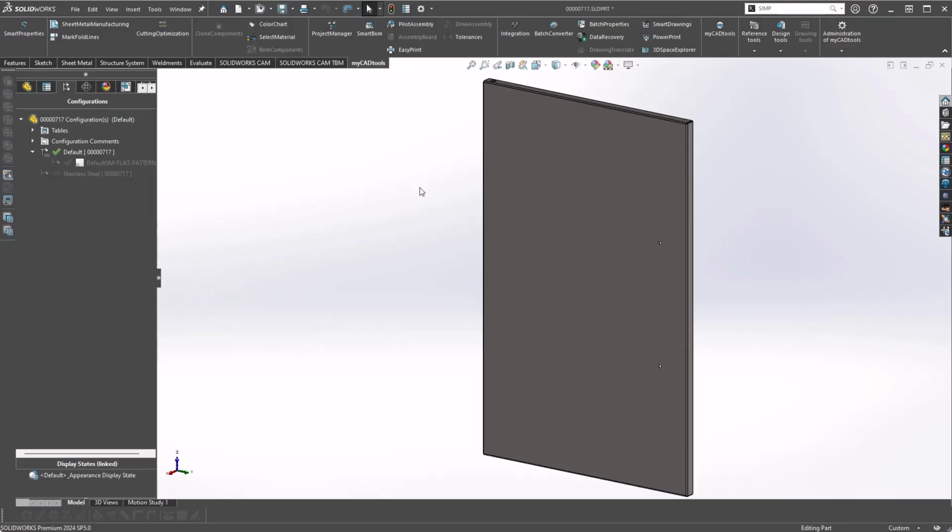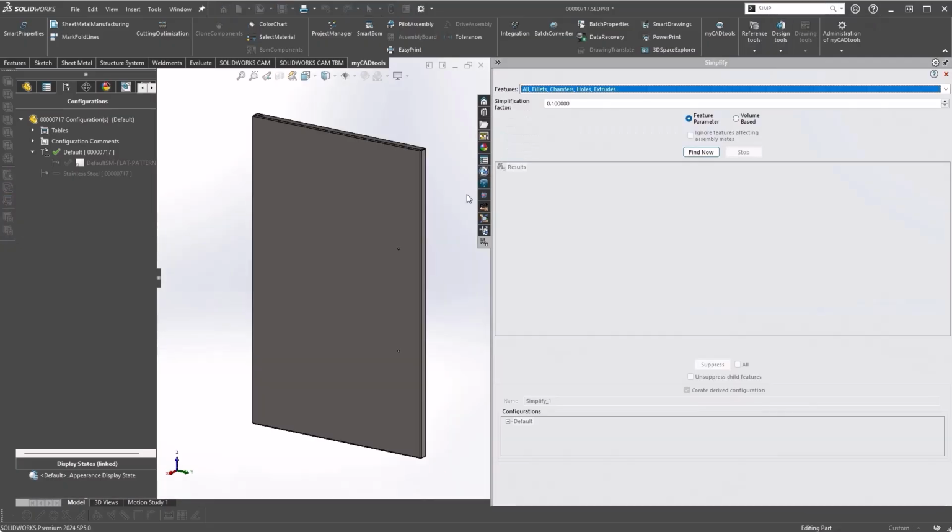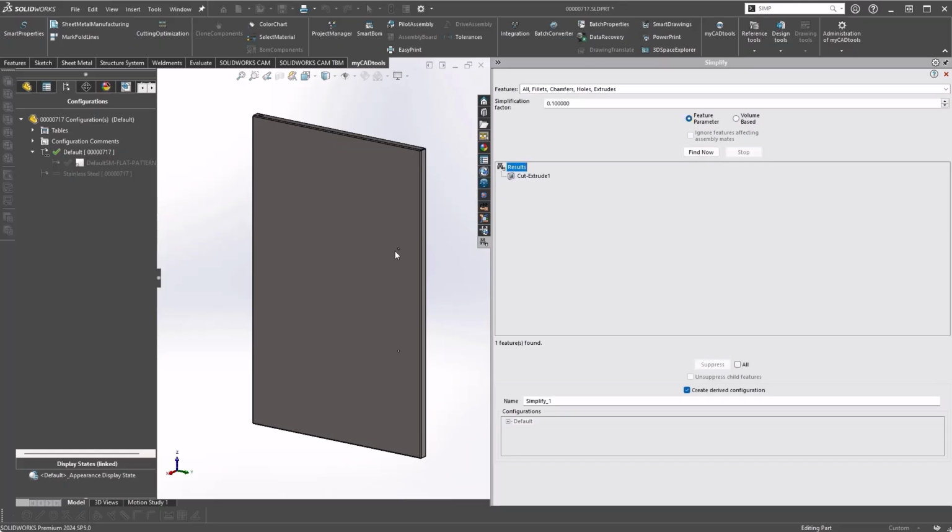So, as you can see, we have a laser cut part or a sheet metal part open in front of us currently. And the first tip and trick I want to show you is this Simplify tool. You can easily go to the top right corner, search for Simplify, and this will bring up the Simplify tool, where you can find all of the extra features that could be suppressed when wanting to create your flat pattern configuration or even a derived configuration.